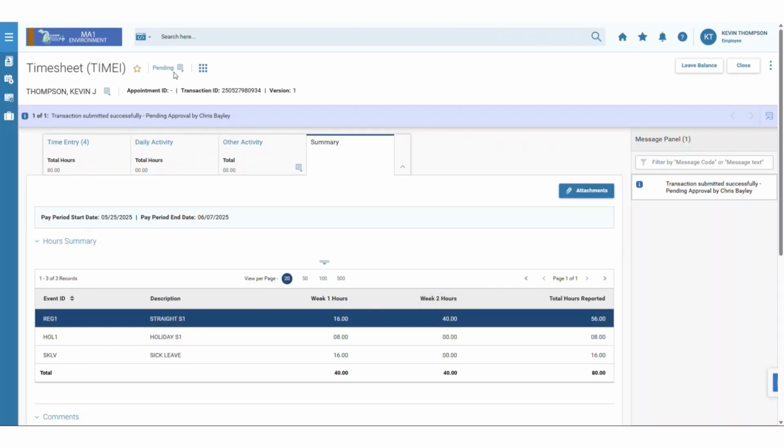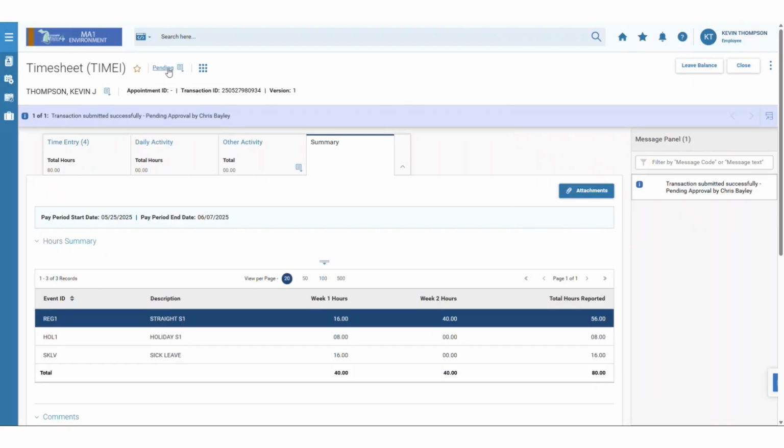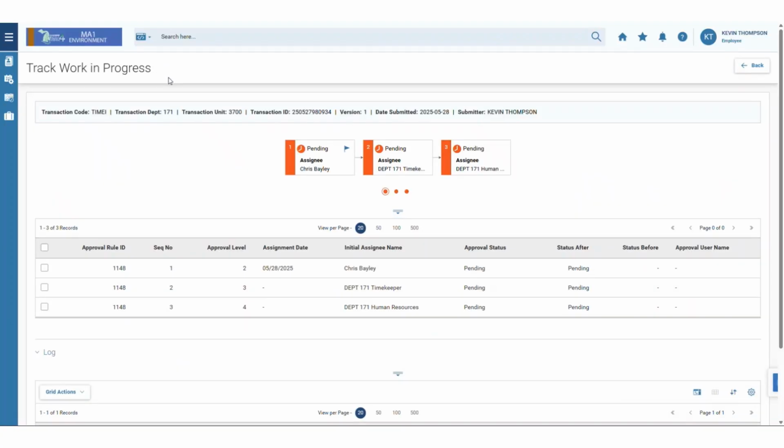Once submitted, we can see that the draft status has now changed to pending. So if I click the three-dot menu on top here, I can track work in progress from the three-dot menu, or I can track work in progress by clicking the pending status here. And this shows me that the transaction is currently with my manager, and you'll see that it is orange. So that means action is needed by my manager. So once my manager takes action and approves this, it will show approved and turn green, and then it will show that the transaction is assigned to the department timekeeper.